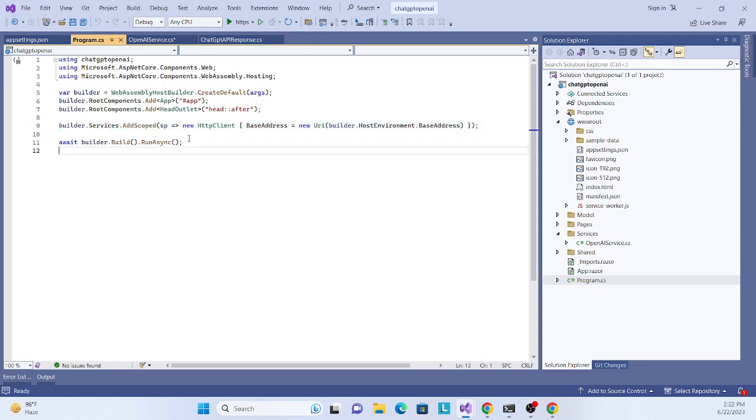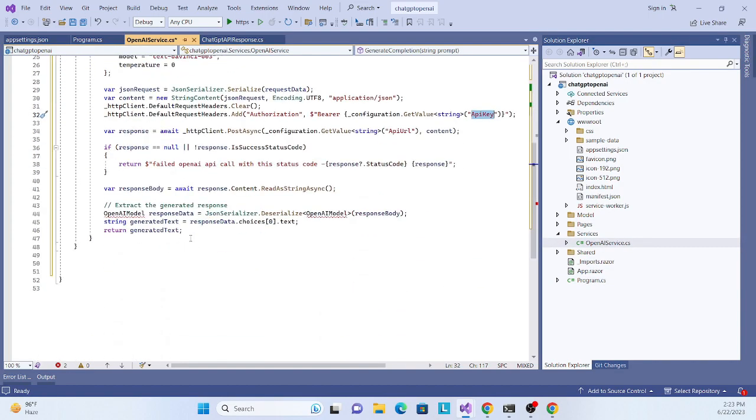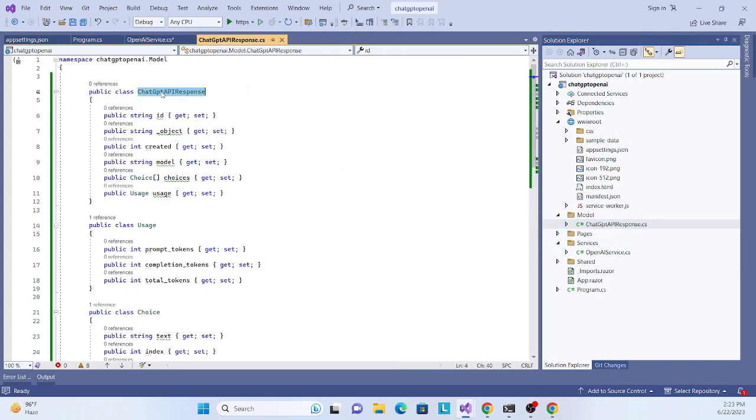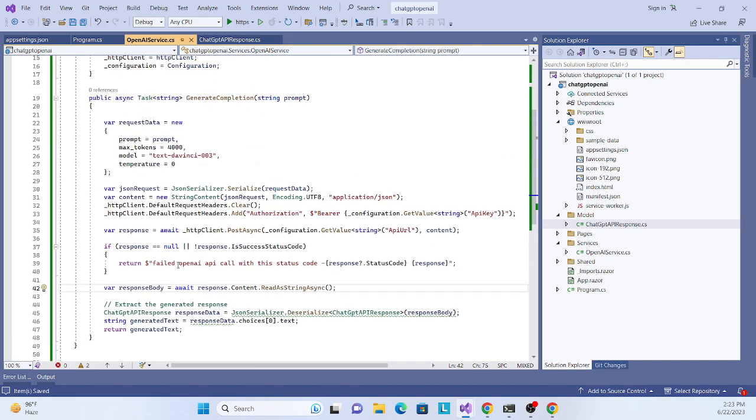You have to go to the program.cs file and add one line here, so that whatever your configuration is, it gets added. So this one is fine, and then our service is created. One more thing: OpenModelAPI is not the right class name that we created. So just refer to ChatGPTResponse, so that whatever response we get, we can serialize and deserialize it. The response comes from choices[0]. Okay, your API service is completed.